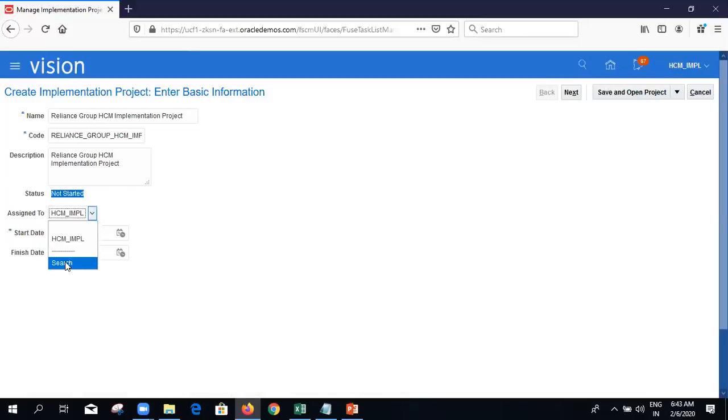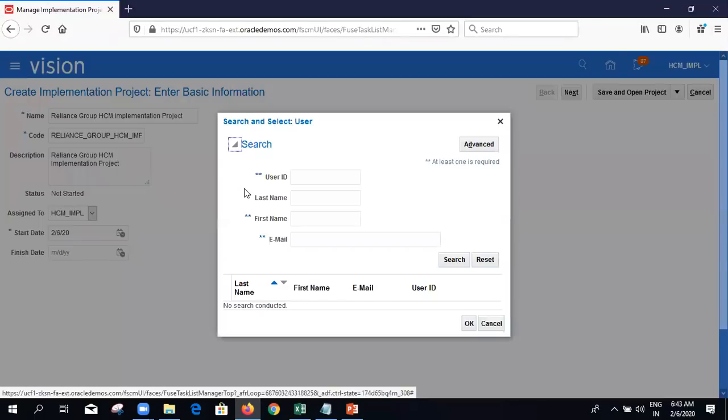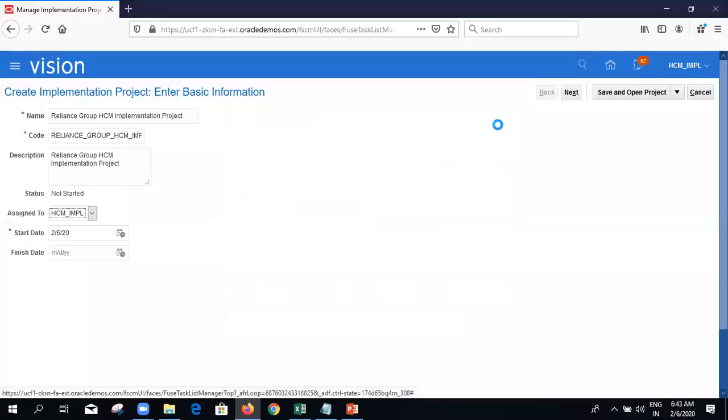So in the drop down, if you want to search and add any other username, then you can add that respective person here. That person is the responsible person for that project, who is taking care of that implementation project. Okay. So ideally the PM who is creating it will keep himself as that assigned to, right? And then the start date.